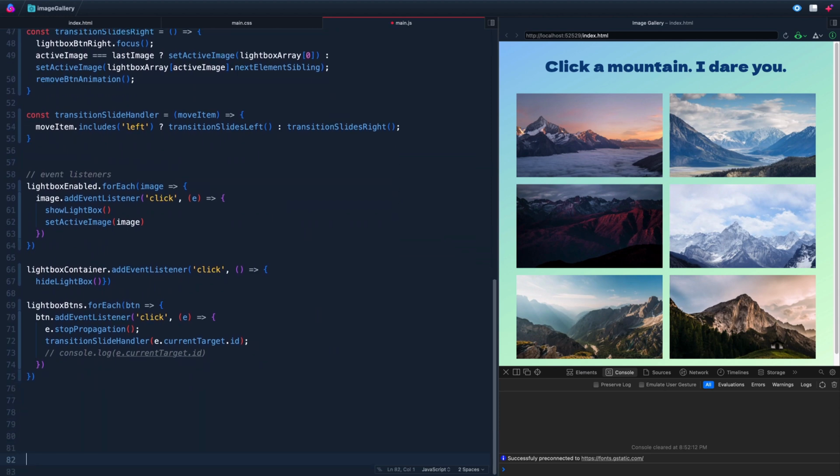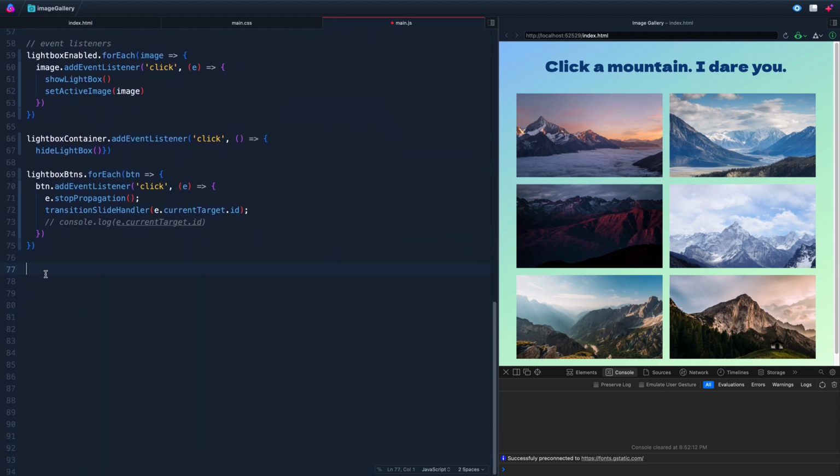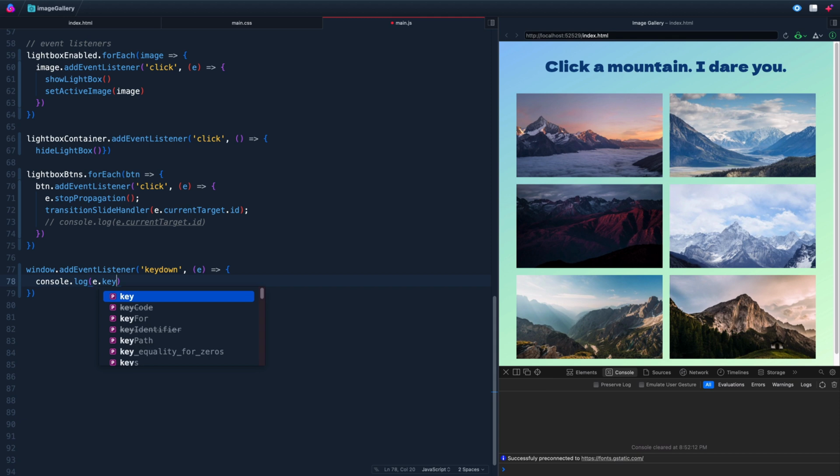So we'll come down here, let's give it a little bit more space. We'll say window.addEventListener, because we want to listen on the entire window. We're going to listen for a keydown, and we do want to go ahead and grab that event. All right, first let's just console log the e, that's the event of the keydown, and we want the key from that event.